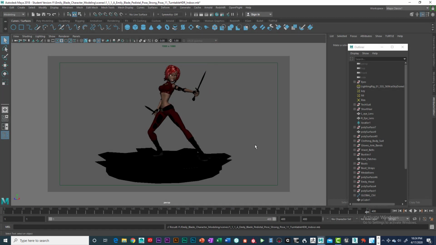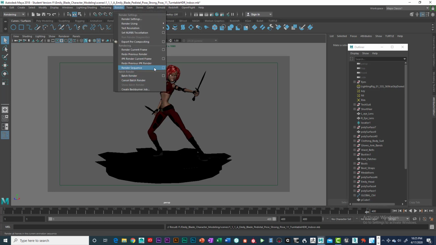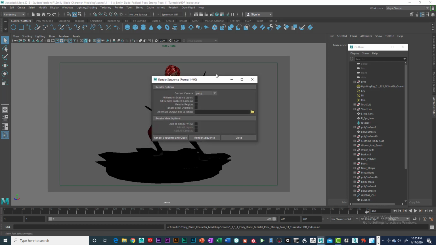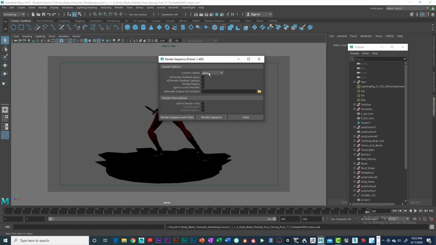Okay, so how do we get this rendered out? Well, we render it out as a sequence, so we go into everything set up in our render settings. Everything looks good. Let's go to rendering and go to render, and we go to render sequence. Okay, open that option box up. We're rendering out of our current frame. One last thing before I hit render sequence and close. Once you do that, you're good to go.